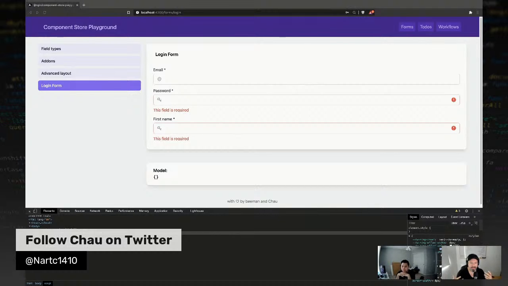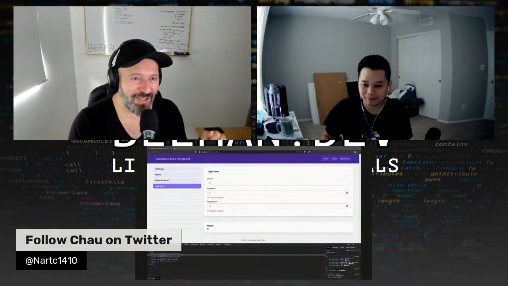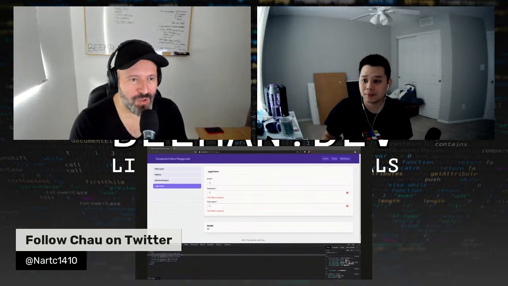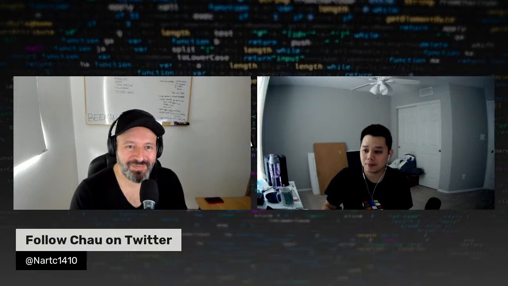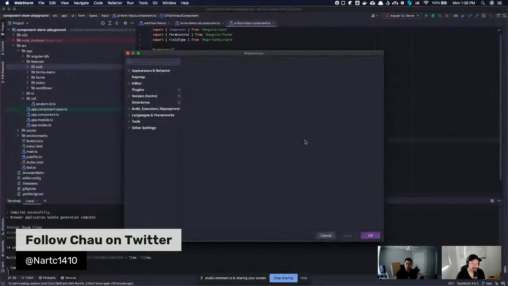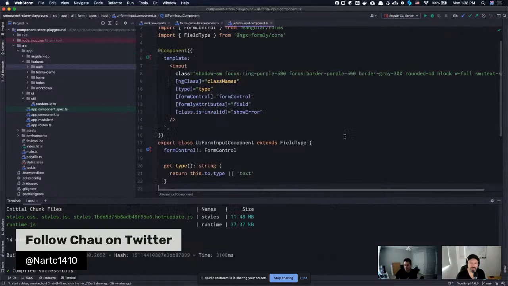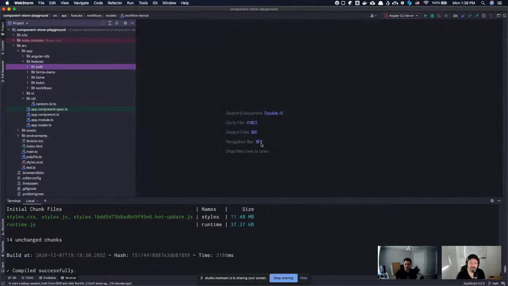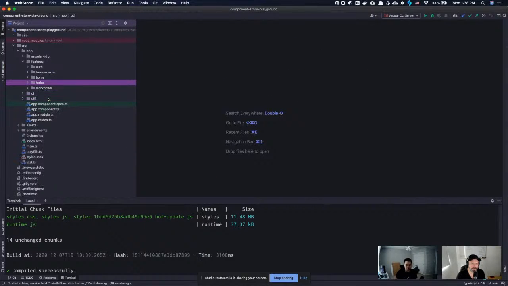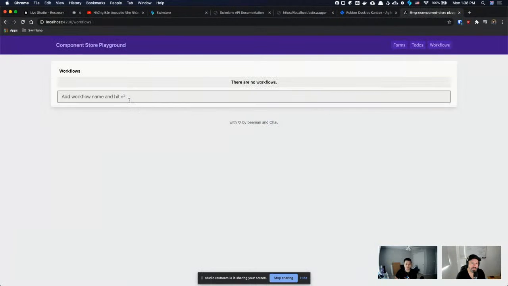And with that, I think, Chau, we can move the screen to your machine. So we can take a look at the implementation of the workflow builder. There we go. Screen is coming up right now. And there we see WebStorm, with the larger font. All right, awesome. So let me go to the workflows. I want to add one real quick. Test.